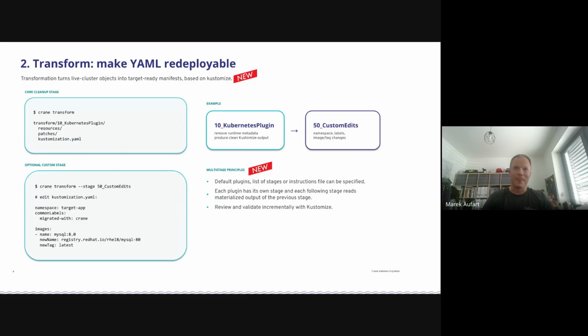a powerful solution. Currently, there is a default plugin which is executed by crane transform, but we're also working on accepting an instructions file, which will make even more complicated transformations easy and able to be executed with a single command. You can see an example of a custom stage which shows what Kustomize can do, changing the namespace, for example, or images.